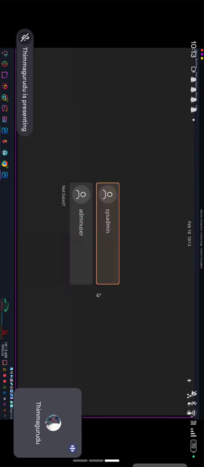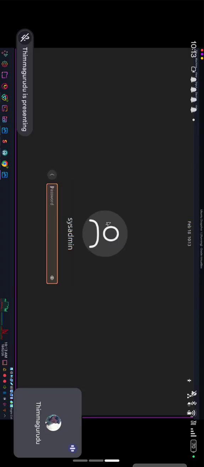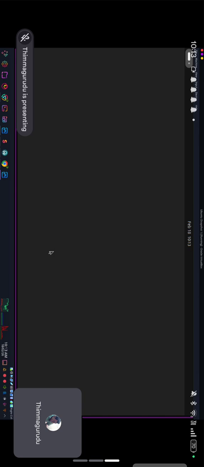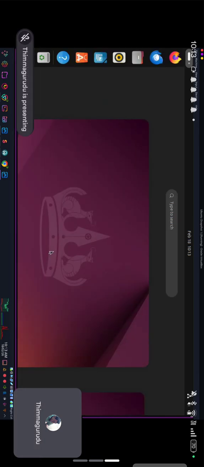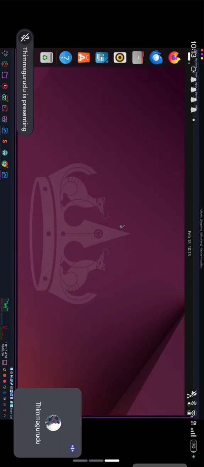One thing is fine. Okay. So you can simply enter the modified password. So you can just log in to this. Now you can see the system is successfully logged in.